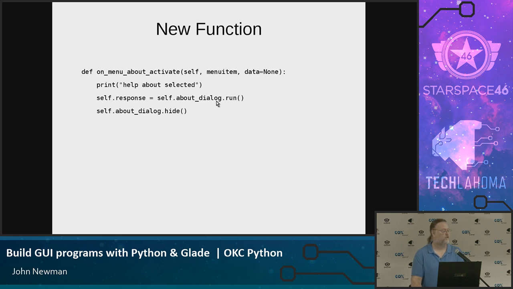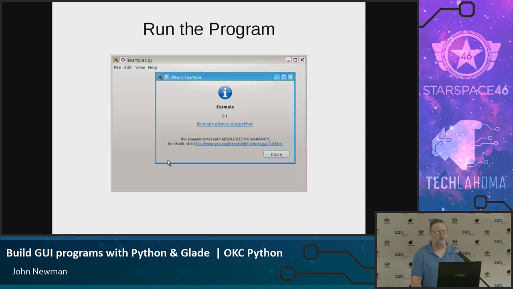And then we create a function to catch that signal when it gets selected. And I have it print a diagnostic message. And this, you just call the about dialog run method. And then when they're done, you hide the dialog. And that's about it for that.